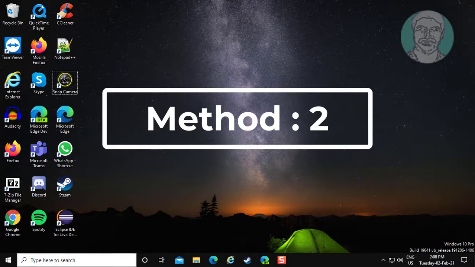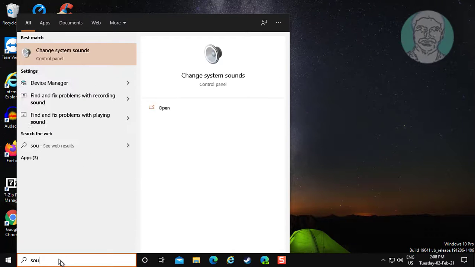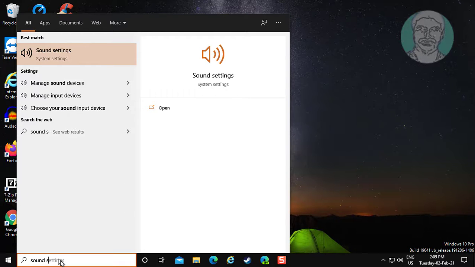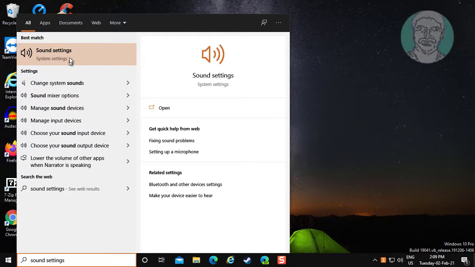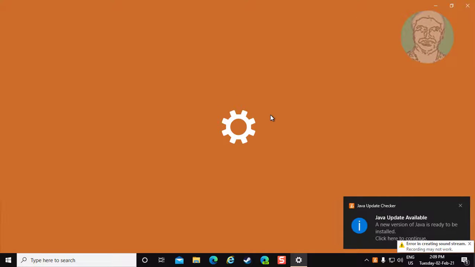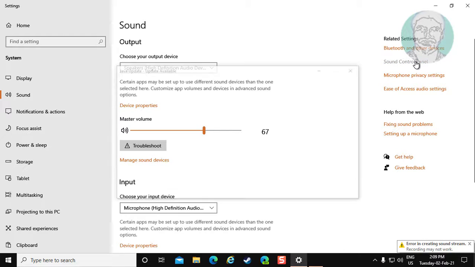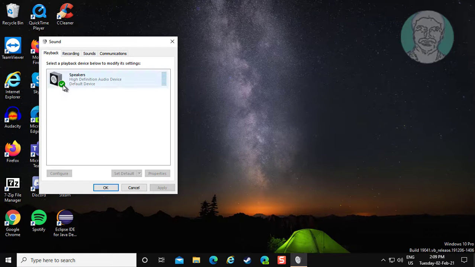If the same error still exists, second method is, type sound settings in the Windows search bar. Click Sound Settings. Click Sound Control Panel. Click Recording tab. If two microphone devices are available, select one and set default.